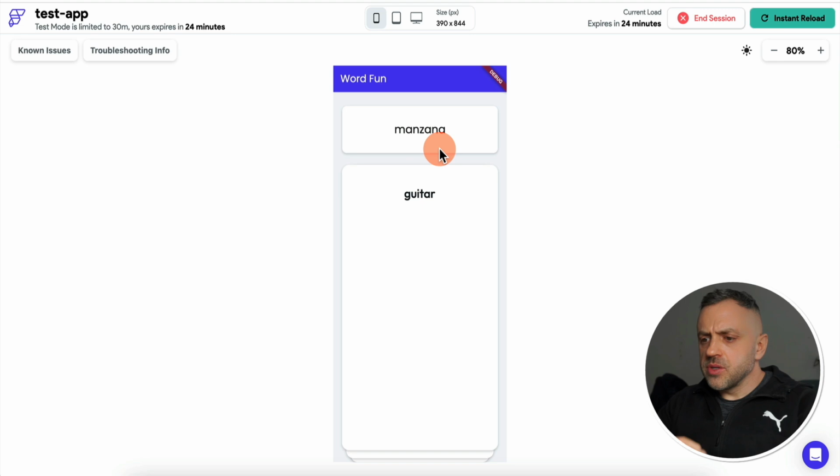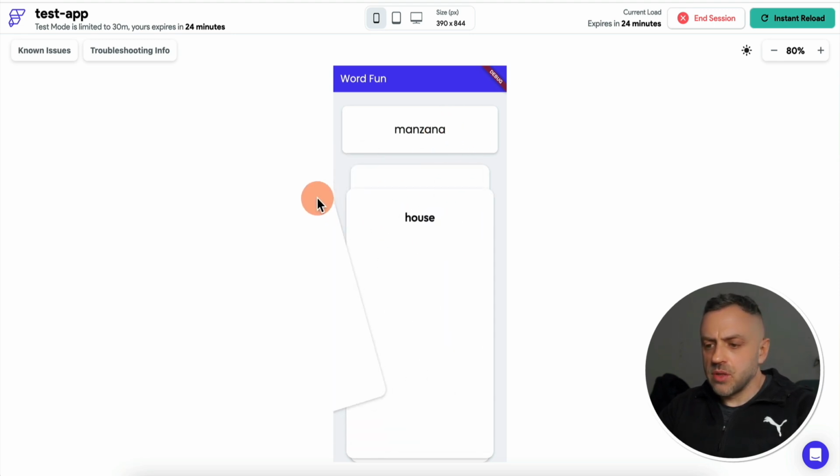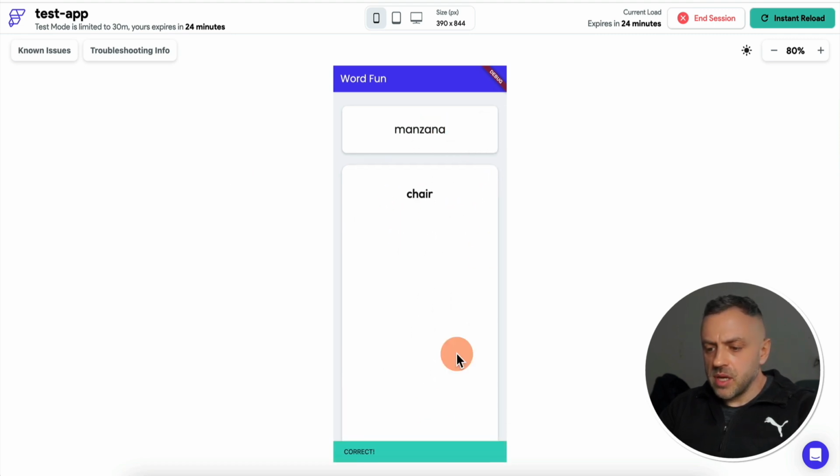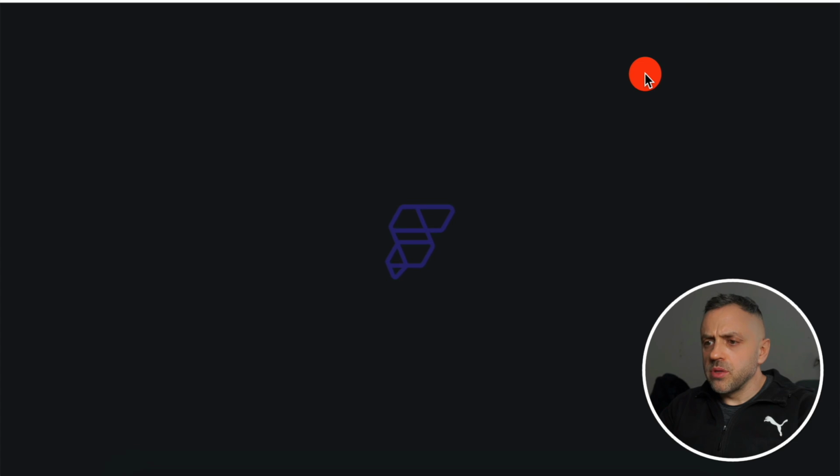All right, so here's the app. And as you can see, the word that was picked at random is manzana. And you need to decide if this word is the same as this word right here. So I'm going to say no. I'm going to say no. And I'm going to say yes, because this is the same word. I'm going to say yes. And we see correct.